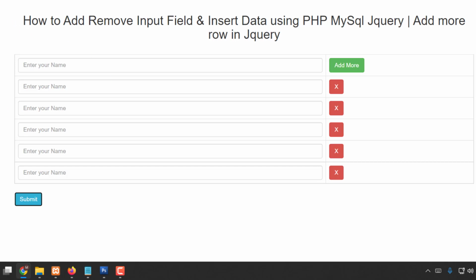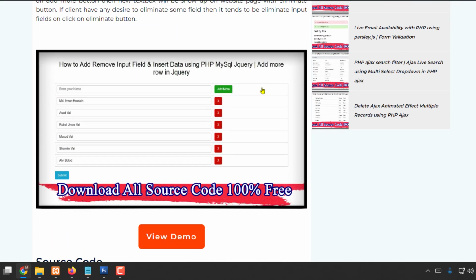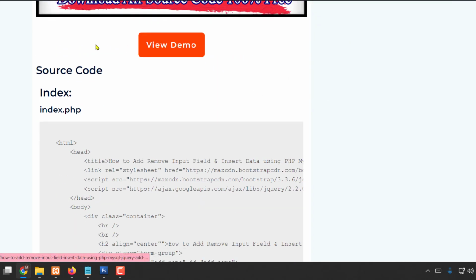So guys, how will you make this table? Now I'll share. If you'd like to make this table, you have to create a database, insert, and other coding. You can download it 100% free from my website link. See my video description. When you click it, you can see this interface. That is my website interface. When you scroll down, you'll see view demo. I will discuss view demo after some time.